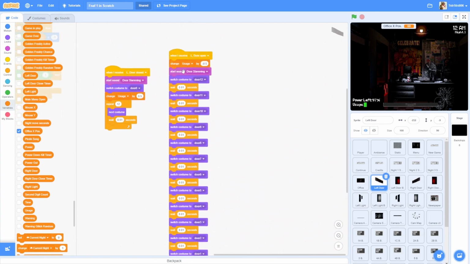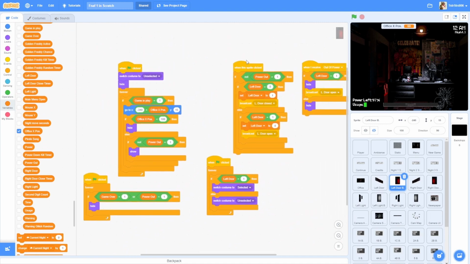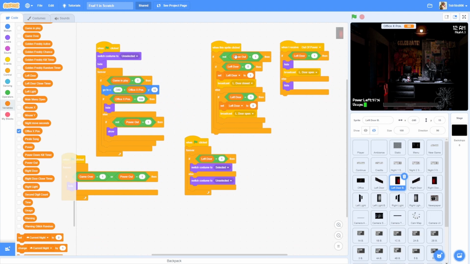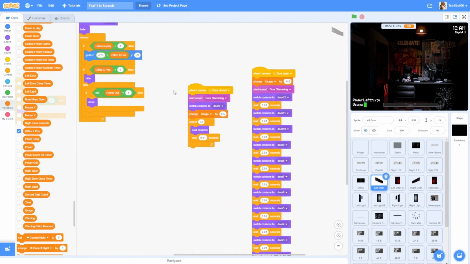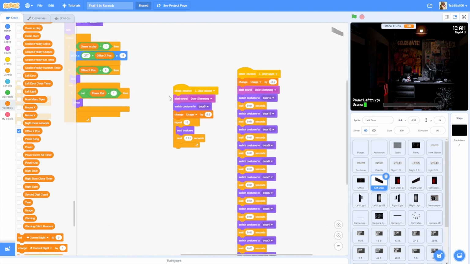The other thing, this is in the left door button. When this sprite is clicked, it's all this. It checks to see if there is power left, and if the left door equals 0, which is open, it will set it to 1 and broadcast door closed. And then when it's clicked again, if the door is closed, it will broadcast door open. And I'm not sure why I did this in such a complicated manner here. I could have just done it this way too.